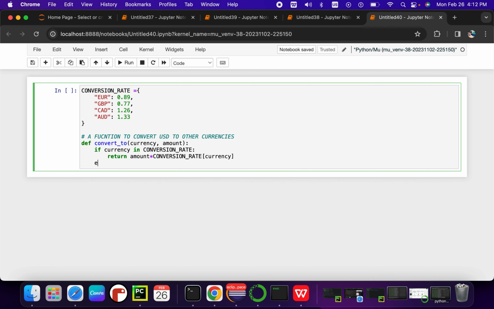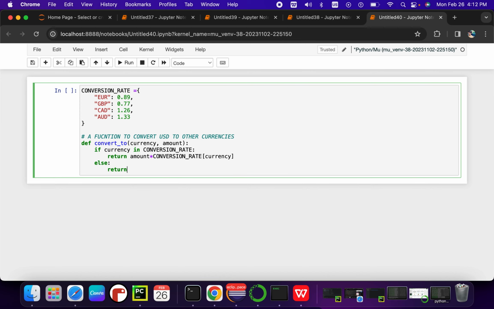Else, return, I want to use a formatting here: conversion to, I open the curly braces, currency, is not available.